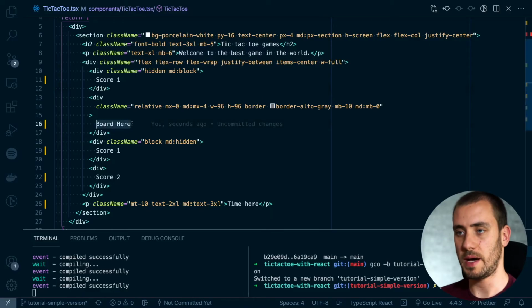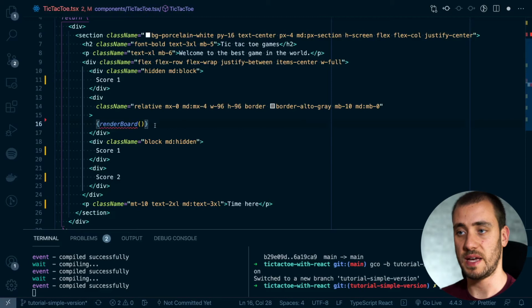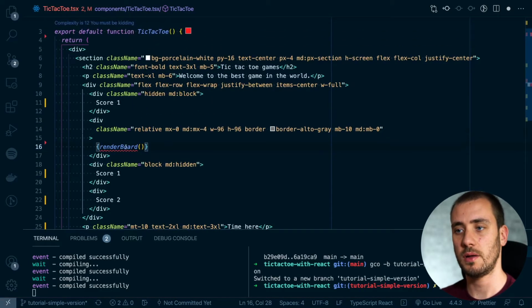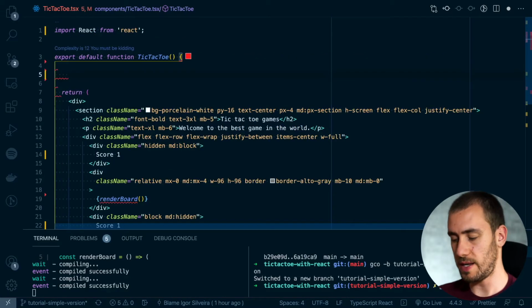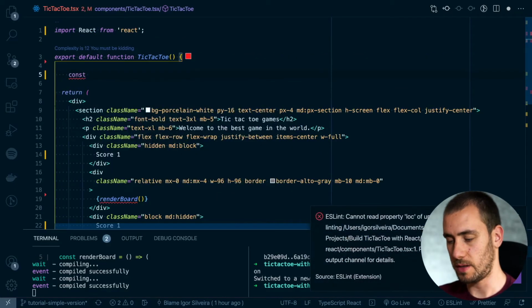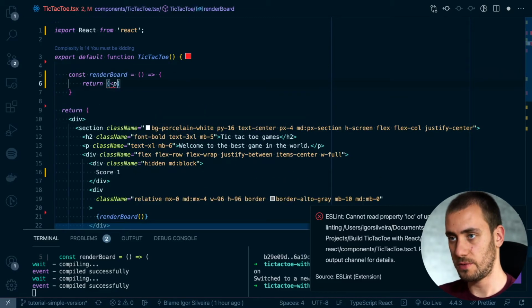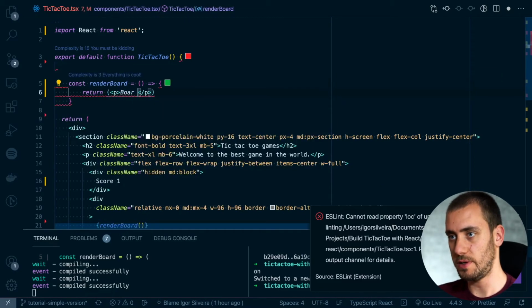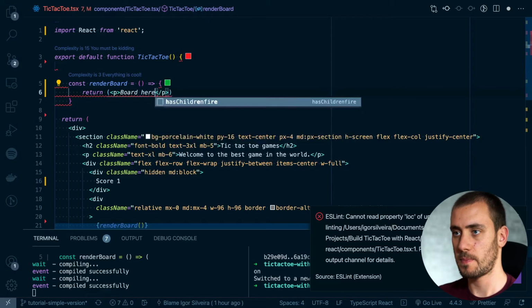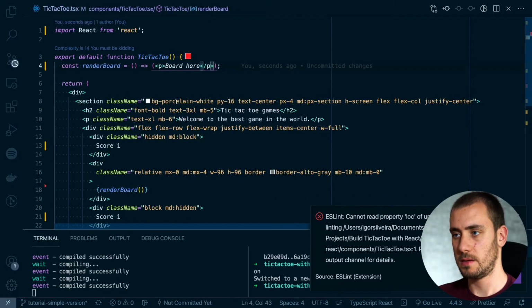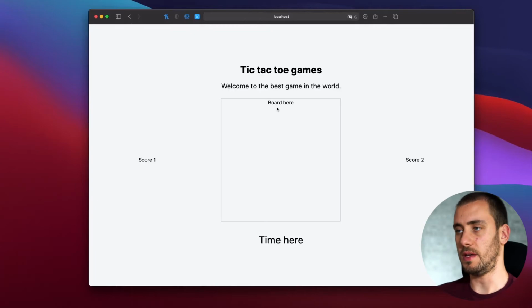So let's start by saying that the board is going to be rendered by a function, which is going to be found in the Tic-Tac-Toe component. I'm going to call it render board. So let's create that render board function. I'm going to create right here, render board. Inside a paragraph, of course, we need a tag board here. Let's see if we have the expected behavior. Yes, we do.